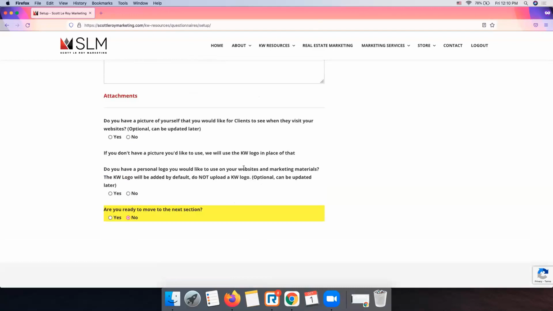At the end, you will have an option to attach a headshot or a logo. Please note that if you attach a really large headshot, I believe over 8 megabytes, it may block your questionnaire from coming through to us. So if you have a large headshot file, go ahead and email that over separately to us.